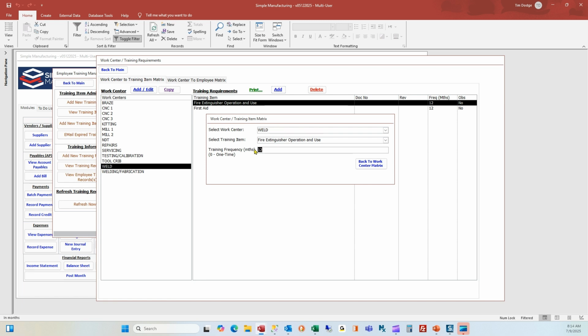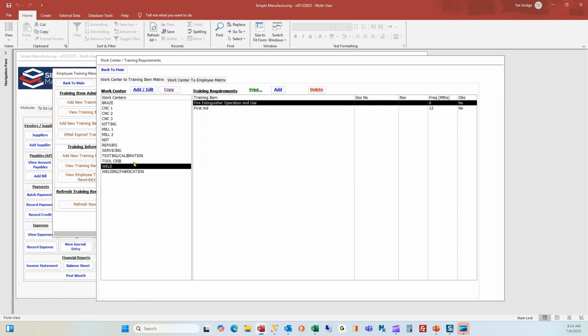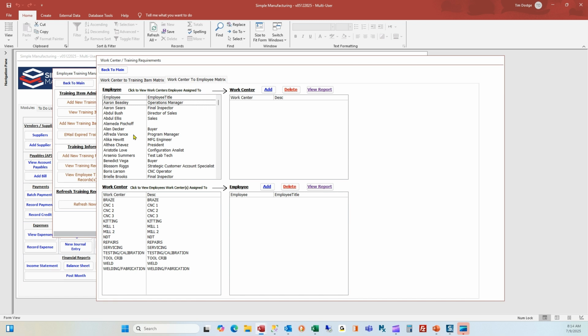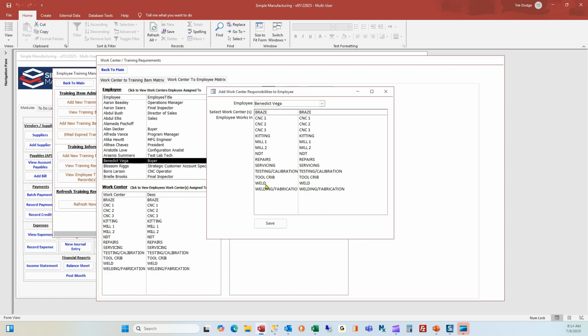Change the frequency from 12 to 6, then save. Now the frequency shows 6 months. Now, let's add the Weld Work Center to Benedict Vega. Select the Employee to Work Center Matrix tab. Select Benedict Vega. Click Add in the Work Center section. Select the Weld Work Center. Click Save, and then Close Out.